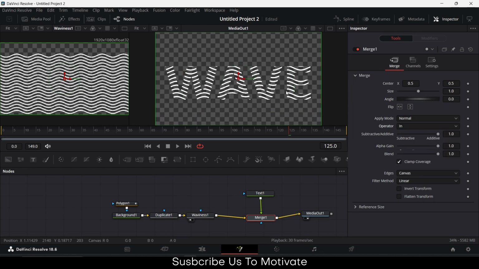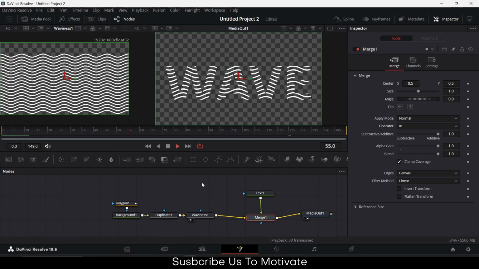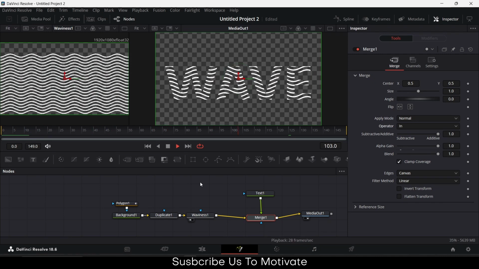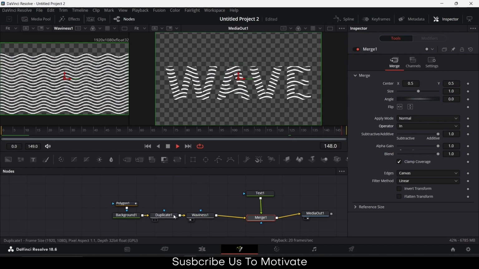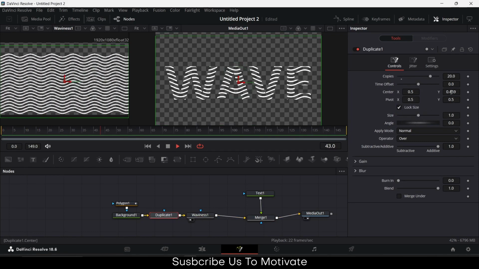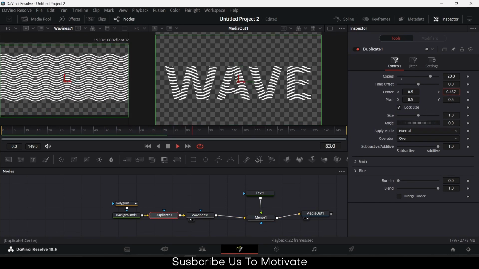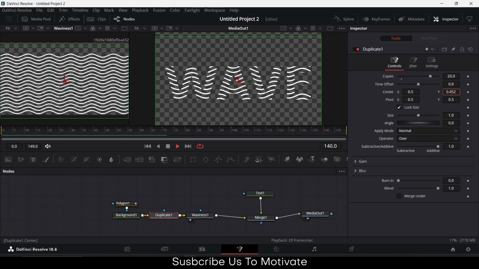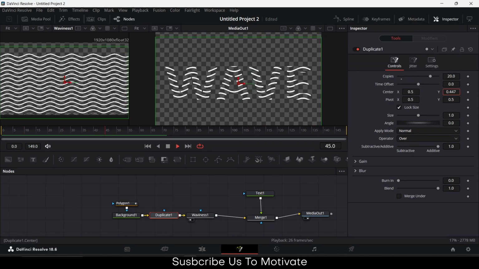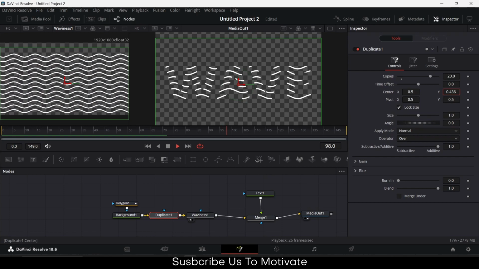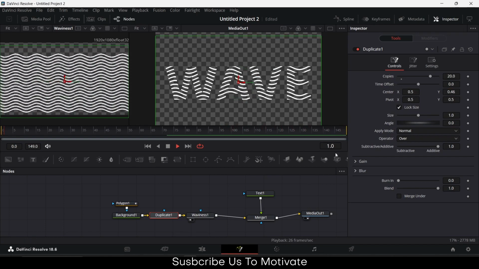Instead of over, let's choose in. So if I go here and click on play, you can see it is animating. And you can also increase or decrease the distance as per your requirement. For example, you can see how it will look if you increase or decrease the distance. It's up to you how you can make it.